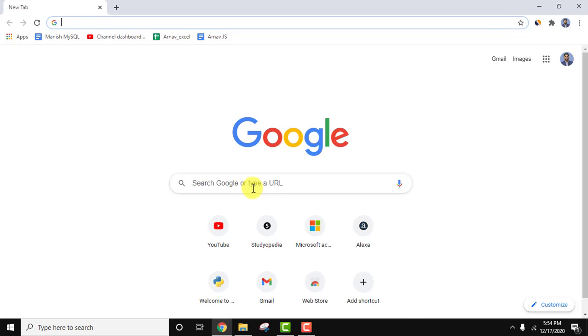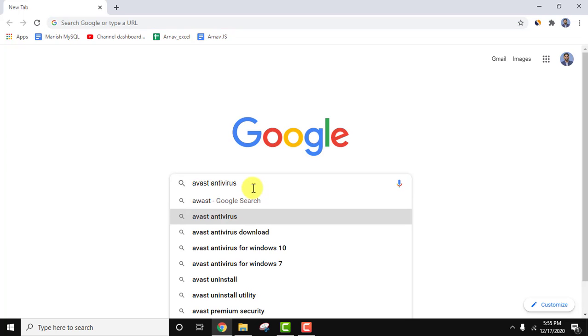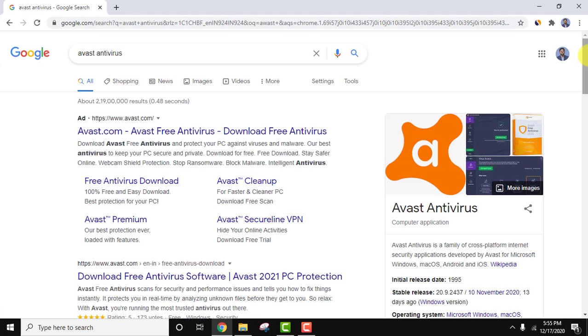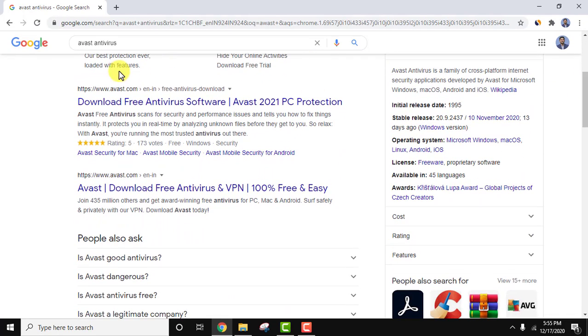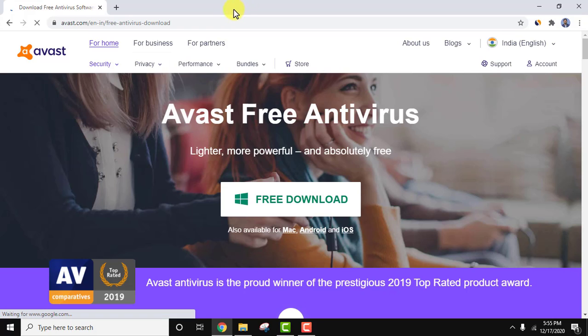Type AVAST Antivirus. Press enter. Here is the official website avast.com. Click on it to download. Now you will reach the official website. We will also add this link in the description.